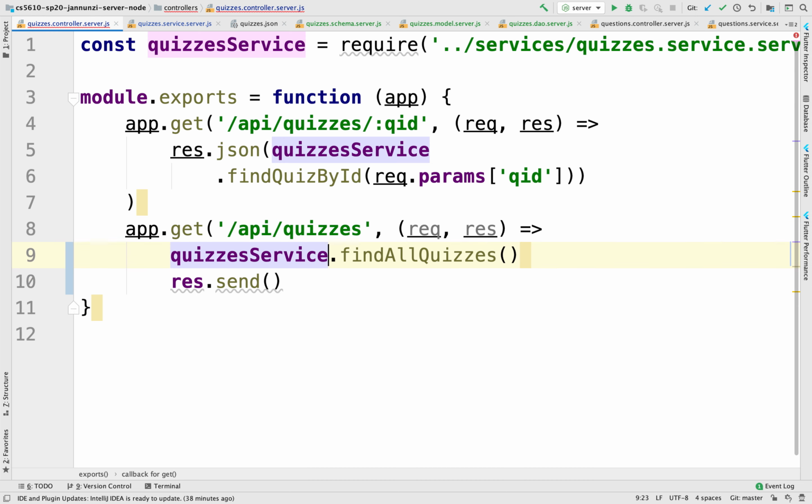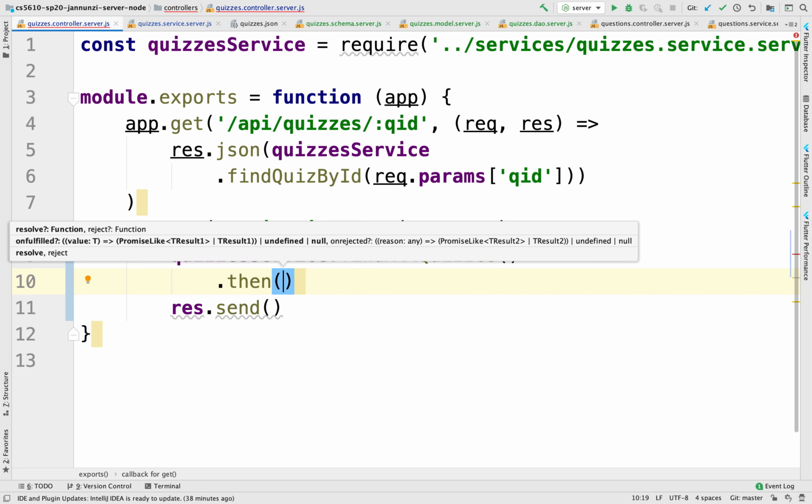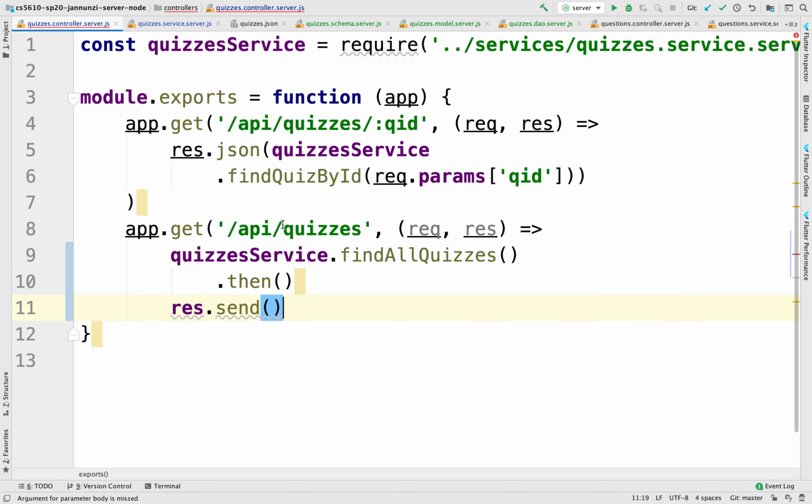we know that this is an asynchronous call, meaning that this is actually going to return a promise. So we can use the then API to register for the callback. We know that the response from the database is going to be, in this case, all the quizzes. So here is going to be all quizzes, right? And now we're guaranteed to have the actual quizzes coming back from the database.